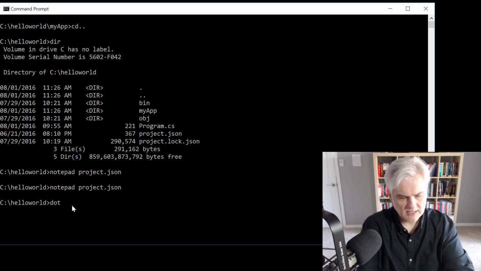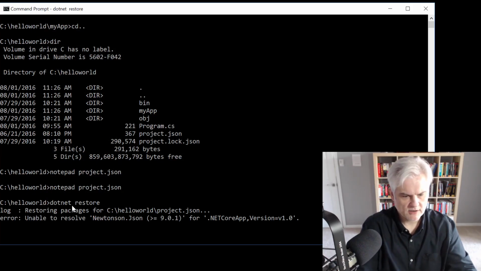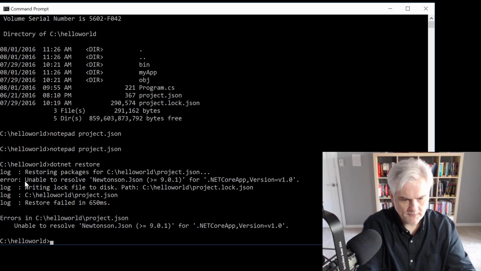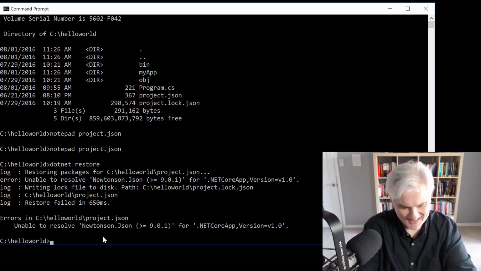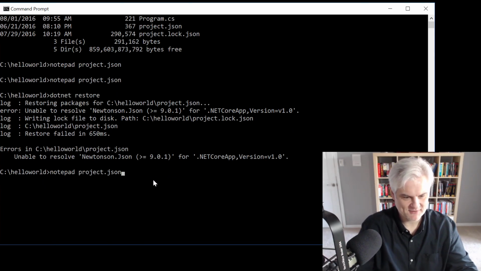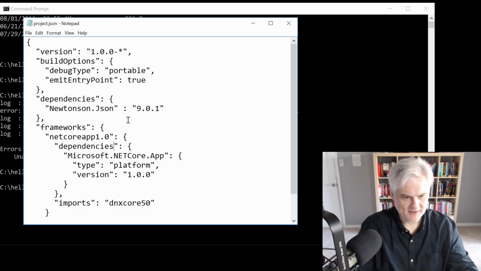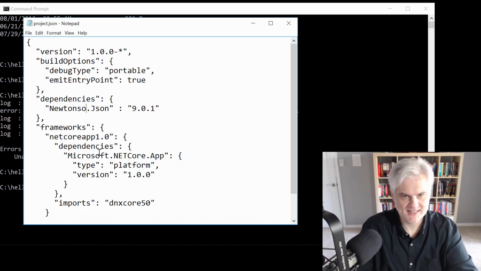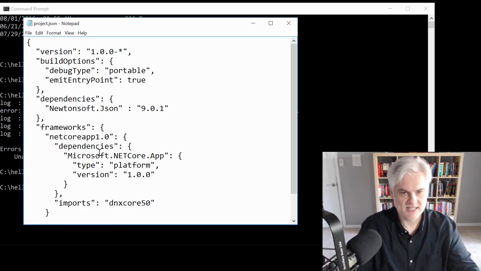So now let's go .NET restore, and you can see that, oh, I called it Newtonsons.json. Okay, well, that's good. You see the error message here. Let's do this again now and get this right. Okay, so Newtonsoft.json 9.0.1. All right, let's make sure that's right. All right, good.